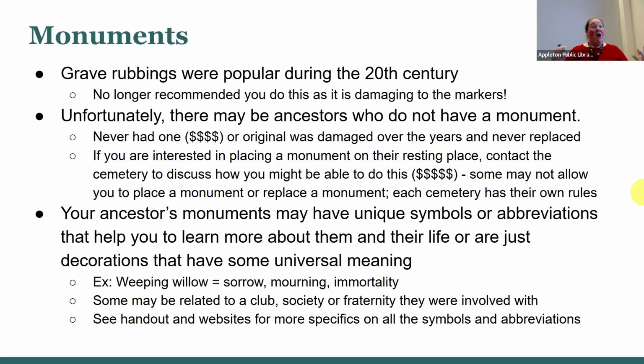Like we mentioned at the beginning, when discussing why you might search your cemetery records, your ancestors' monuments might have unique symbols or abbreviations that help you learn more about them and their life. Some might just have decorations that are more universal, like a weeping willow, which just means sorrow or mourning or immortality. But some might be the symbol for a certain club, organization, or fraternity that they were involved in. In your handout, I've got some websites with more specifics on those symbolisms and the different abbreviations.